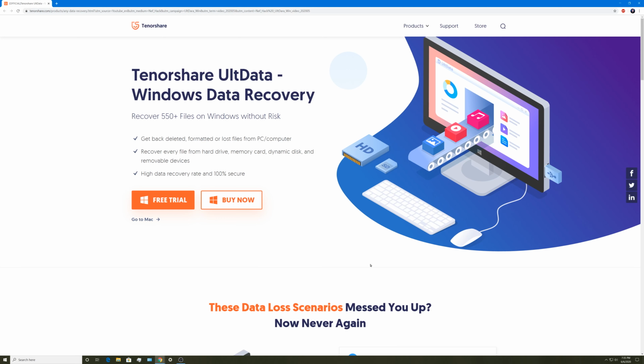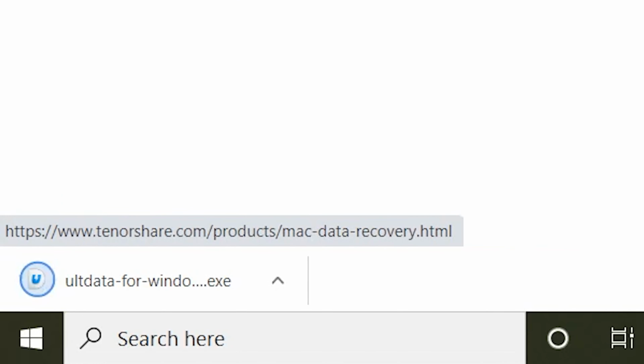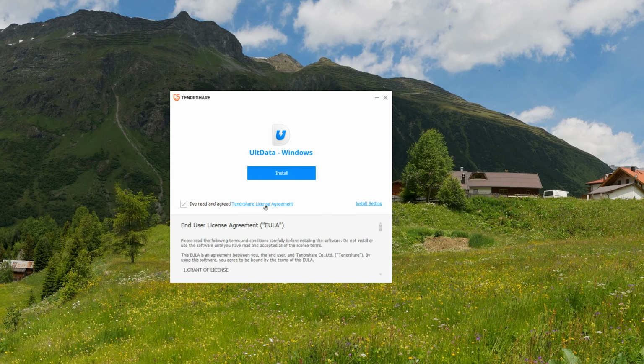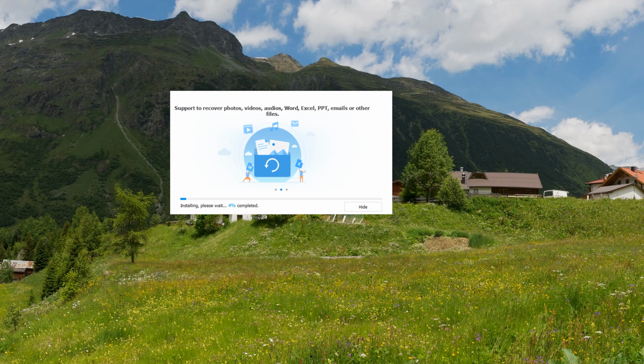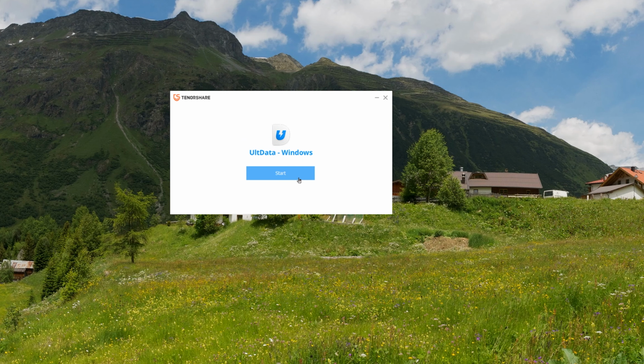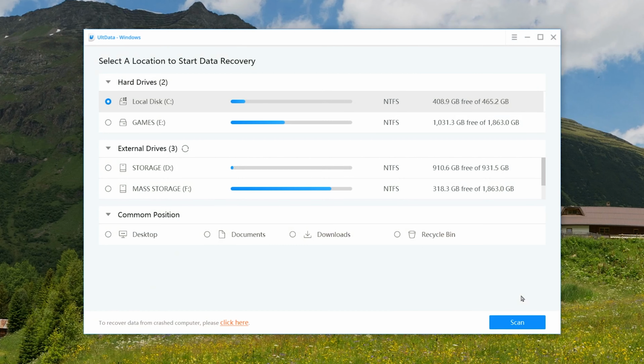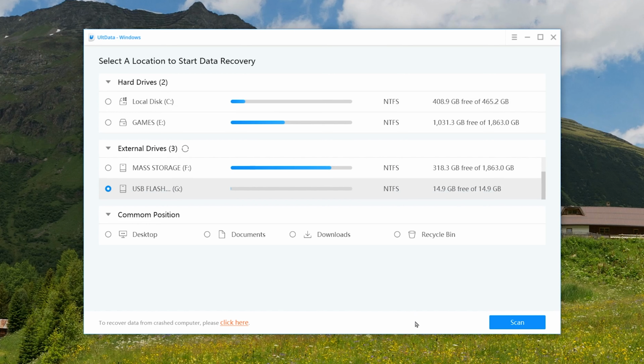Now we need to download and install the software. You can get the link from the video description. And once it's done, just follow these three easy steps. Select the drive where you want to scan the lost files. In my case, it will be the USB flash drive, G drive, and then click on Scan.